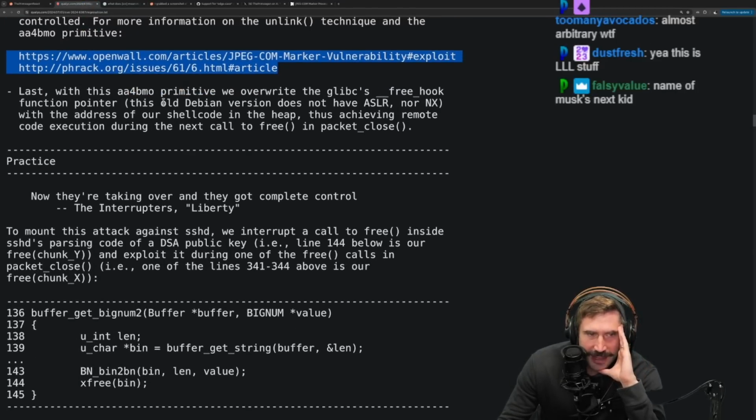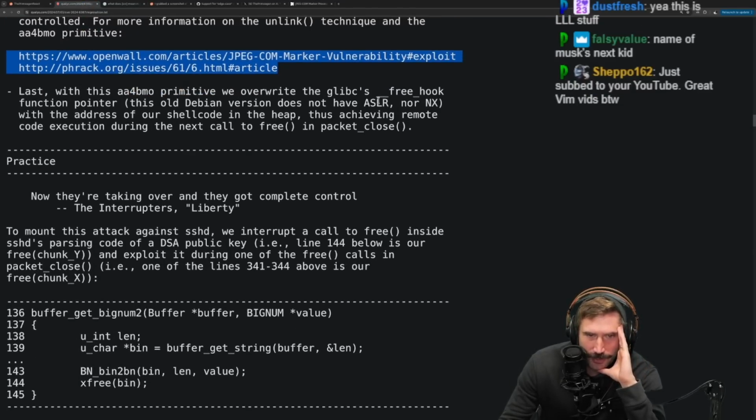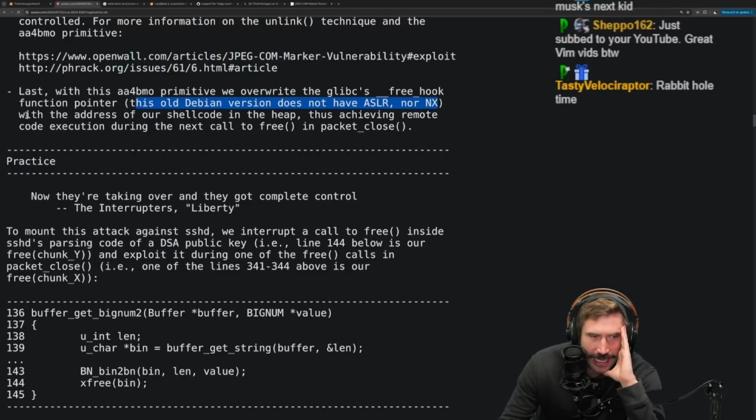Last, with the AA4BMO primitive, we overwrite the glibc's free hook function pointer. This old Debian version does not have ASLR nor NX with the addresses of our shellcode in the heap, thus achieving remote code execution during the next call of free.